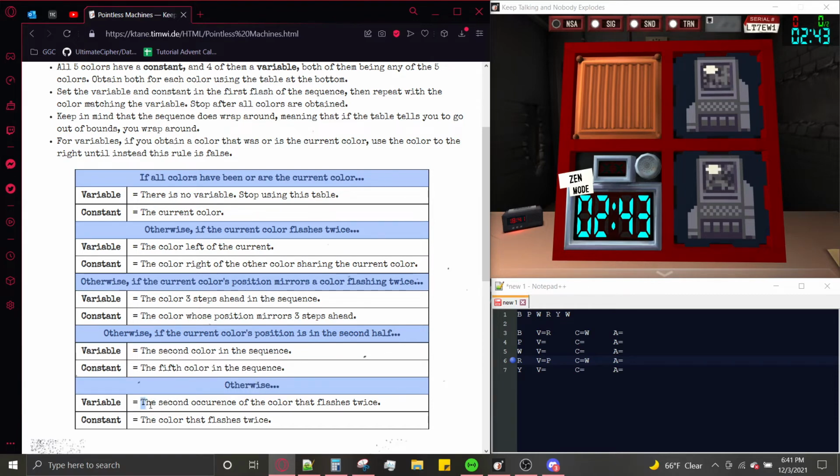The variable is the second occurrence of the color that flashes twice, which is going to be this particular instance of white. So we're going to set white as the variable, and then the color that flashes twice is the constant, so once again, white. So now we're going to set the position, the second instance of the color that flashes twice, as the new current color.